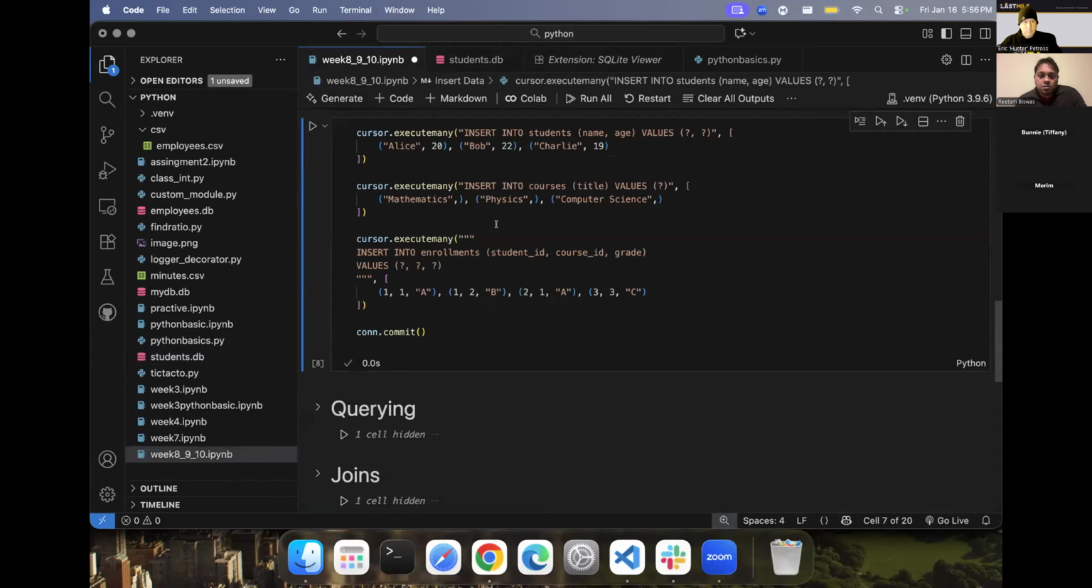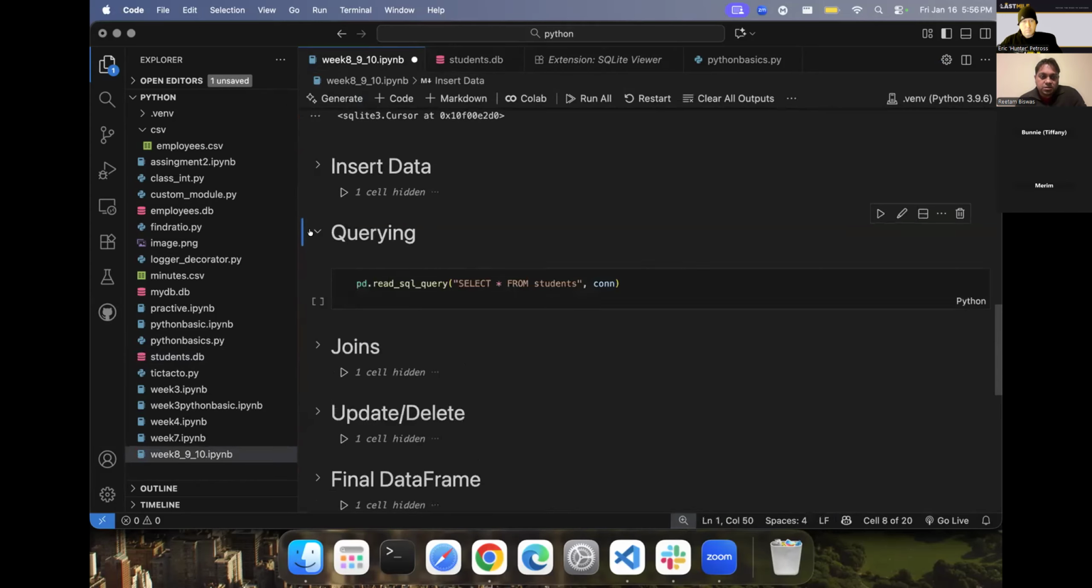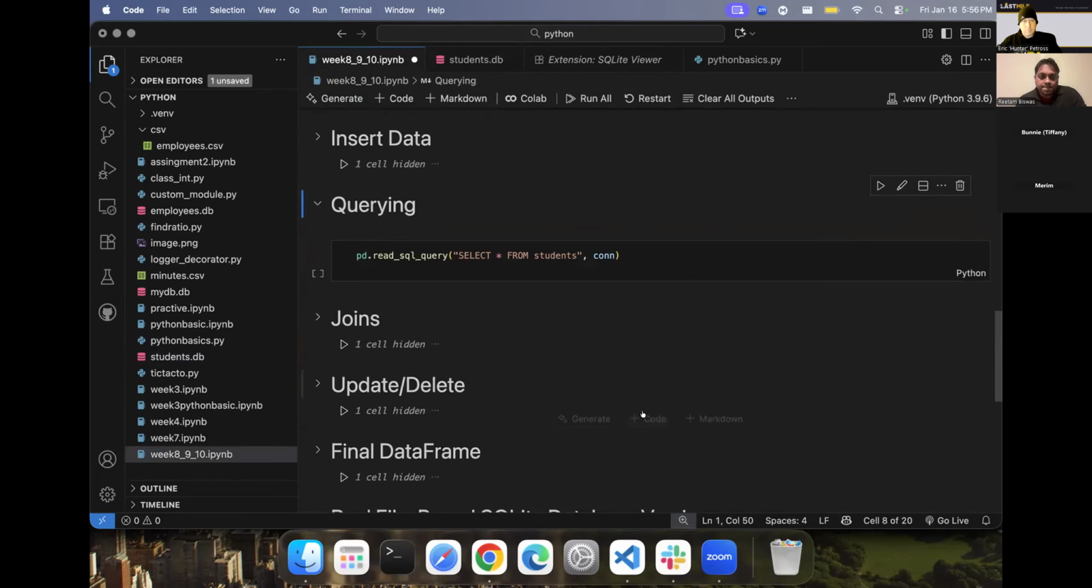Okay. So once you insert the data, let's look into the select query.